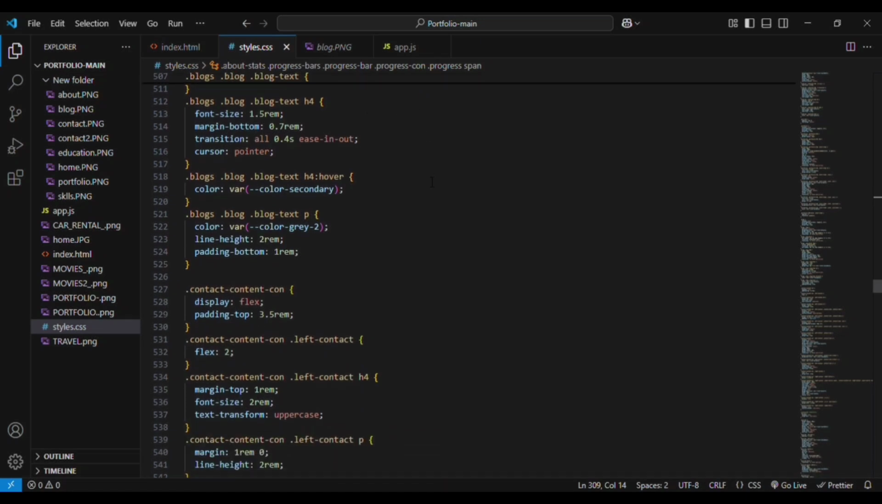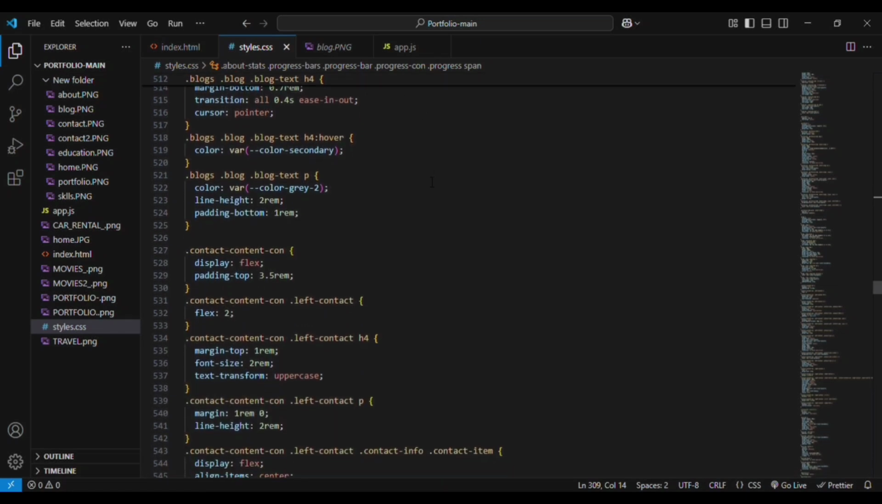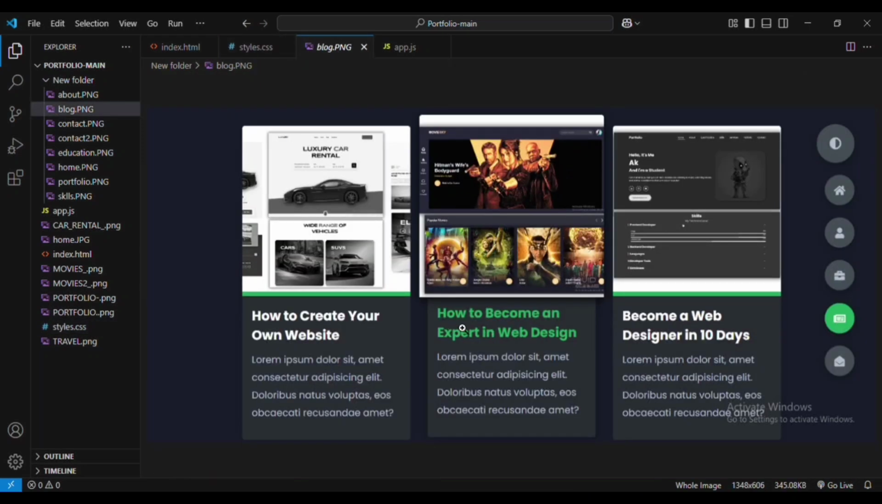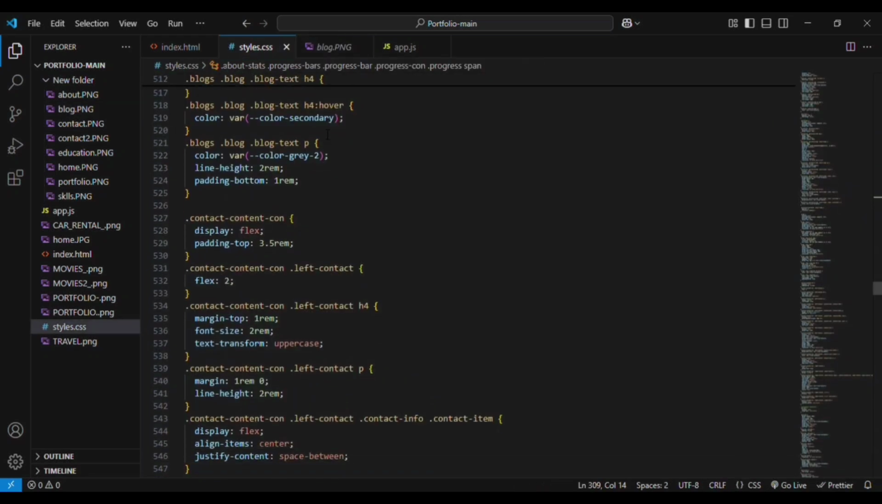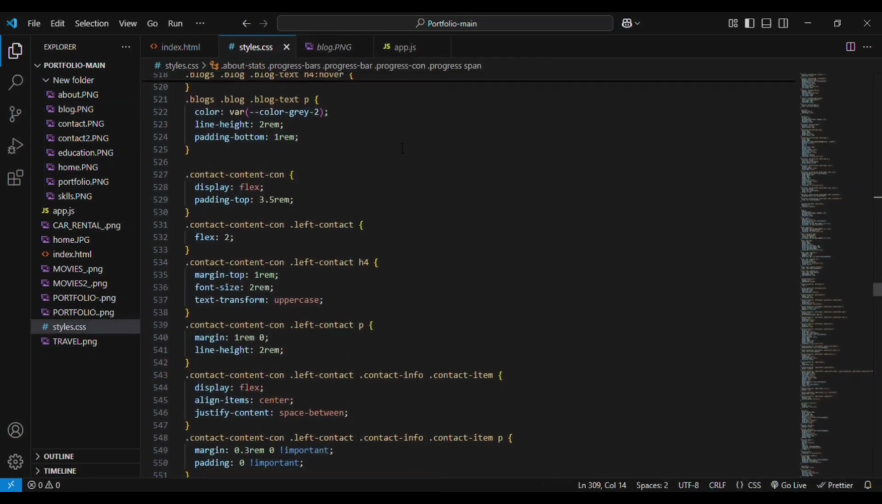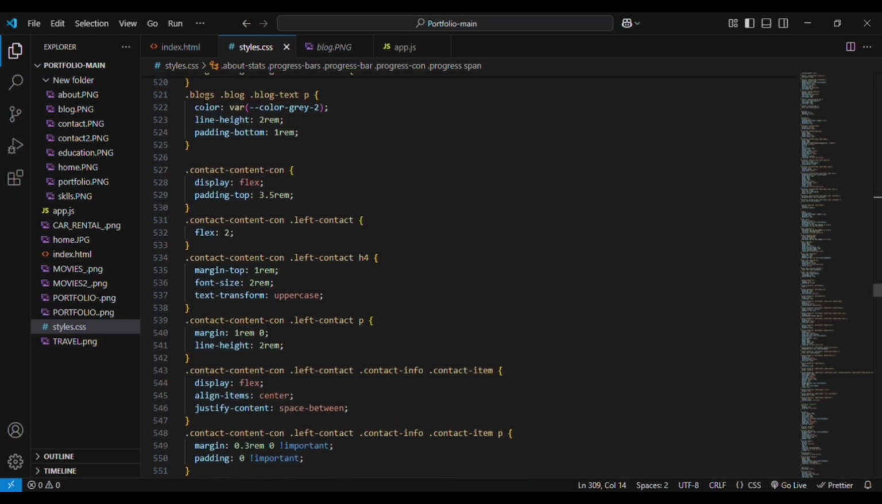Then we have the h4 element, and whenever you hover onto the h4 element, you can see it will change from white color to green color, because we have added h4 hover color equal to secondary color. For the paragraph element, we are adding the color of gray. Line height is given. Padding bottom is 100.